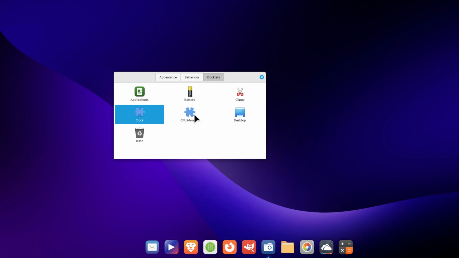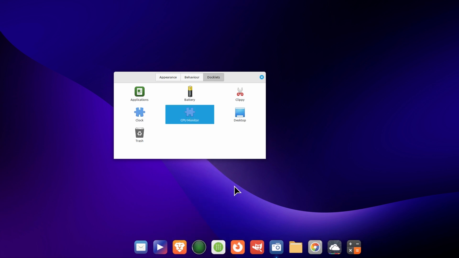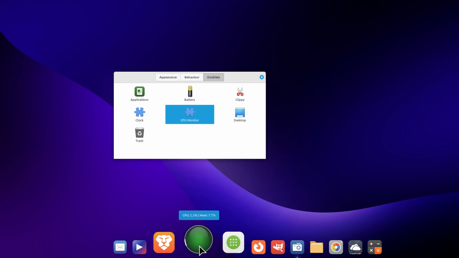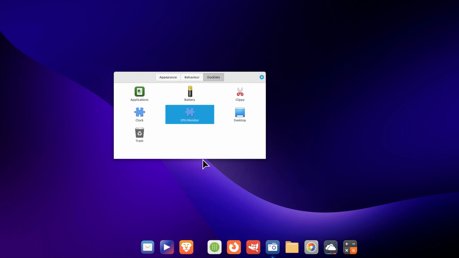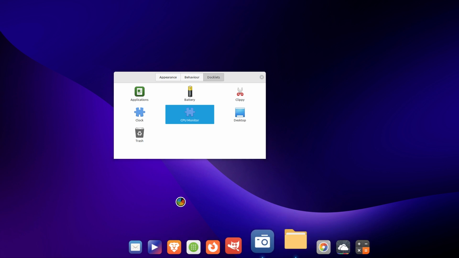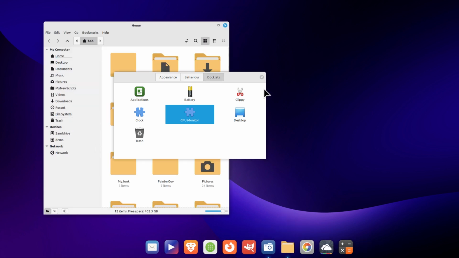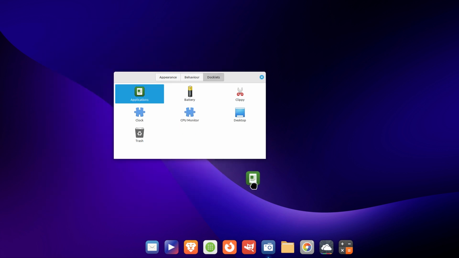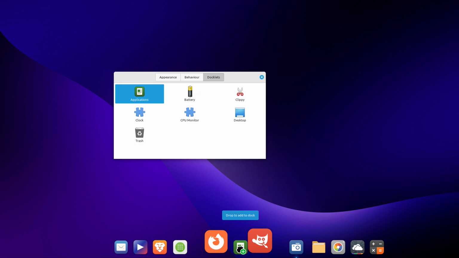Poof. CPU monitor, kind of weird looking, but CPU and memory. Poof. I'm not using a laptop, so this is not going to be pertinent for me. And why would I want a trash can when I got the file manager here, complete with a trash can? I wouldn't. But maybe I'd want this one. Maybe. So what if I do it this way?